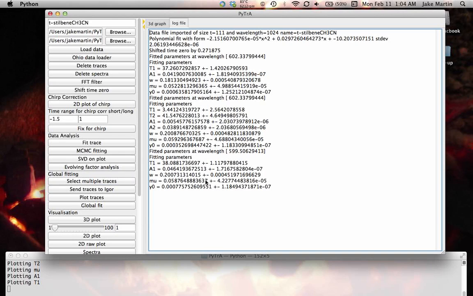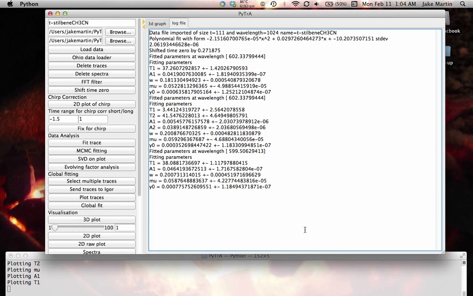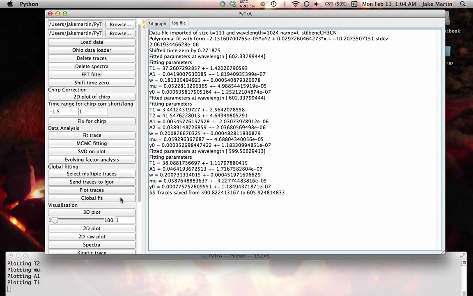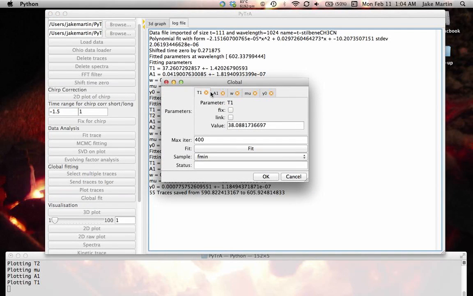So let us choose some multiple traces. I'm going to choose traces from just around about 600. So 55 traces were saved from 590 to 605. So there's 55 traces there, so let's do a global fit. The global fit dialog has the parameters along the top, and this lets you either fix a parameter or link the parameter. Linking a parameter will link the value over all different fits, but it will vary all of the other, unlinked parameters.